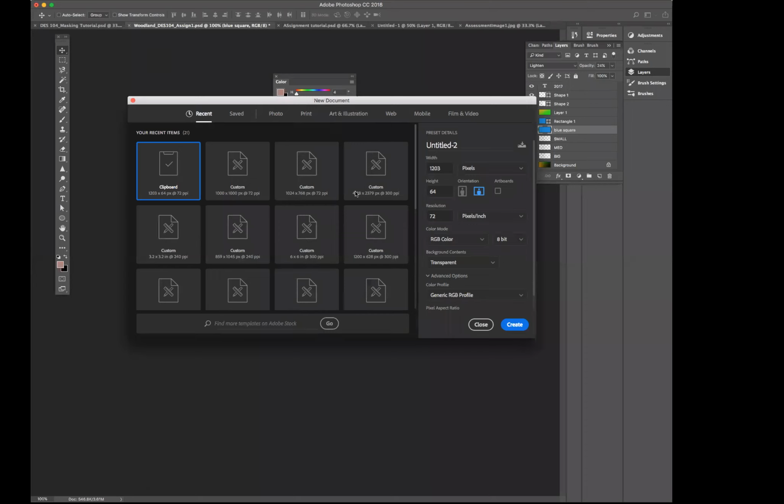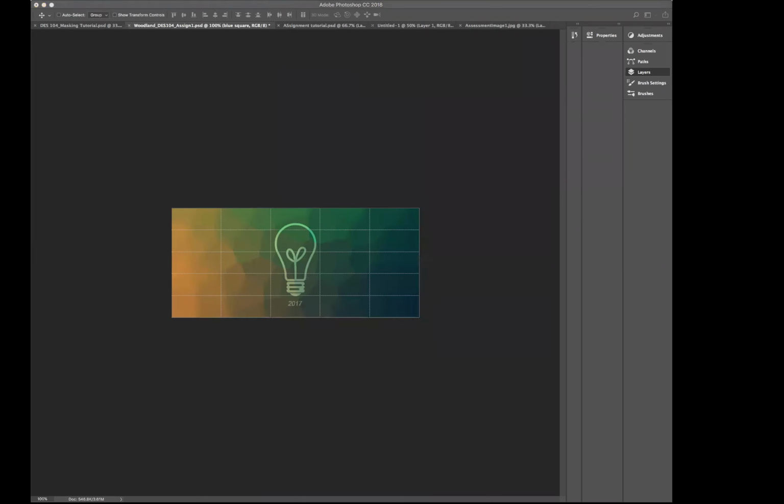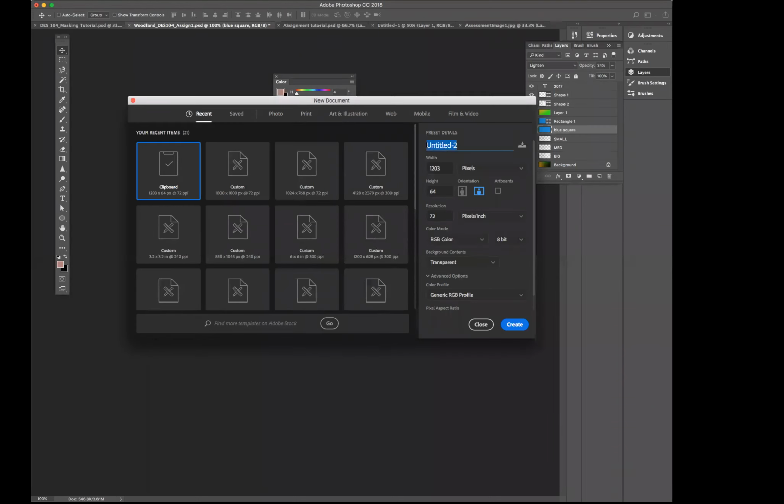All right. So the first thing we're going to do is create a new document. So up here at the top, you're going to type in the name of your assignment. And we have a very specific way of naming things in this class, so please follow along. It is DES104 underscore assignment 1 underscore your first and last name. Okay? You'll also change the width to be 1024 pixels and the height to be 768 pixels.